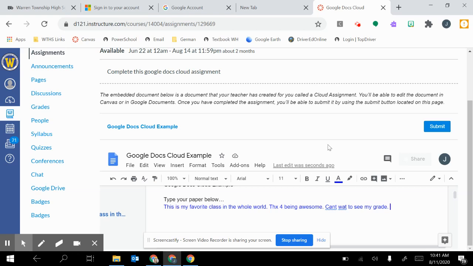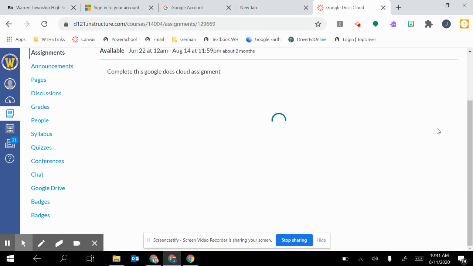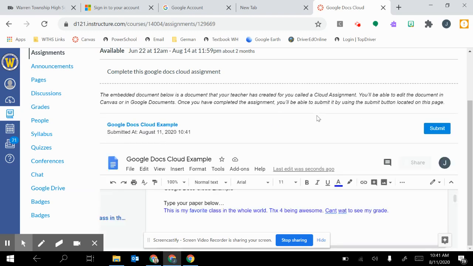So now the student finishes it. They click this submit button. This is where it's tricky on the student side because I get a lot of students that are not sure if they actually finished or submitted the assignment because the button still says submit. But right over here, it says Google Docs Cloud example, and it says submitted at August 11th at 10:40. So that means that they actually submitted it. And so it's all set.